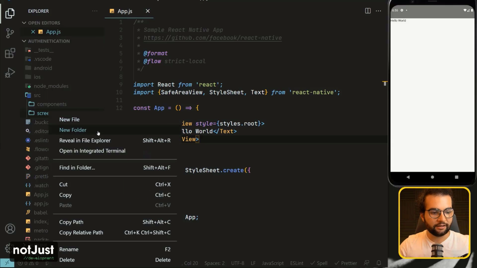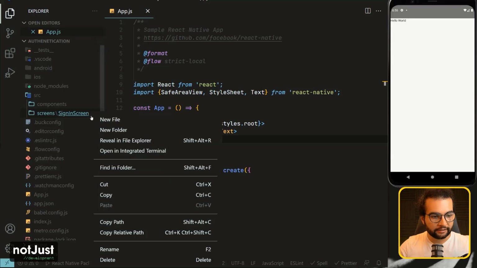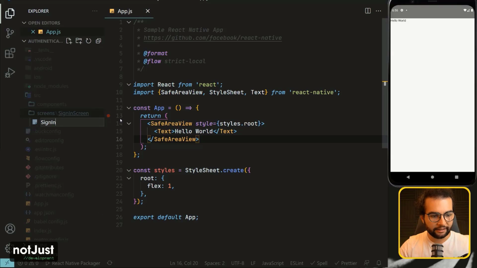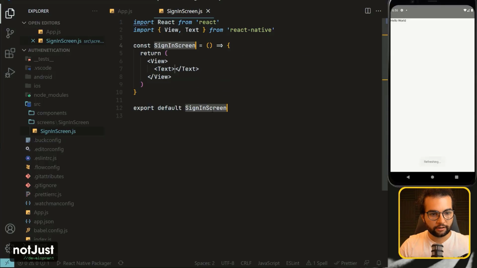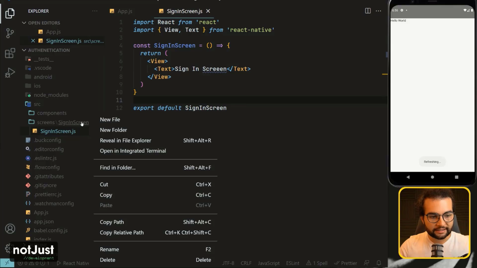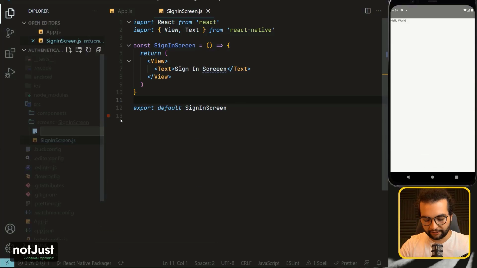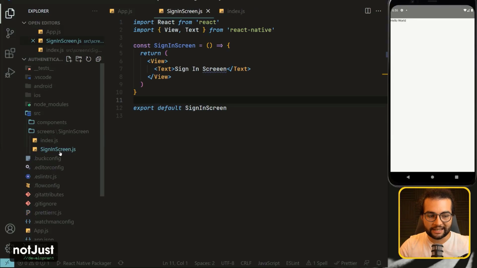Inside the screens, let's start by creating a new screen called, I don't know, sign in screen. Let's create the sign in screen file here, .js. Let's generate a simple component, a sign in screen that is going to display sign in screen at the moment. Also, let's create a helper file here called index.js that is going to help us more easily import our sign-in screen without duplicating the folder name and the file name.